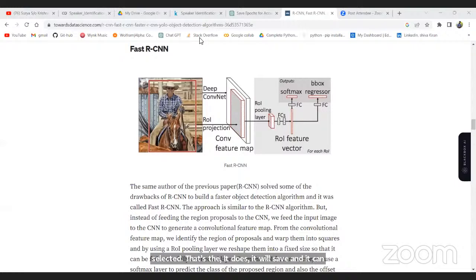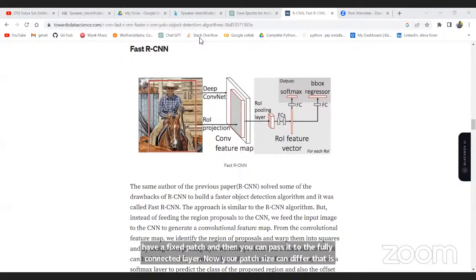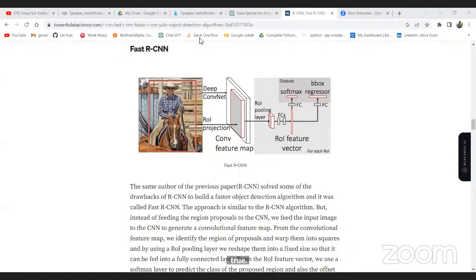No, it cannot take variable size, Ravi. The reason being that the architecture is sequential, right? You have a fixed patch and then you have to pass it through a fully connected layer. Now your patch size can differ, that is true. So depending upon, let's say, if 70% is just the man and the horse, then the patch size for them will be bigger as compared to any other object.